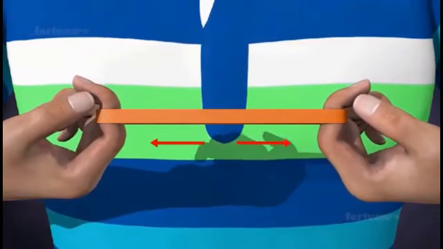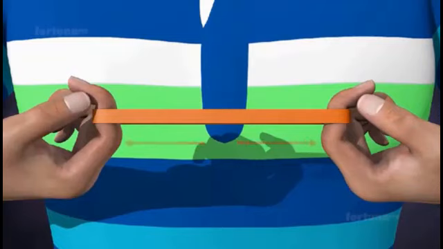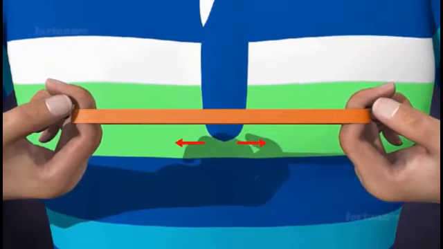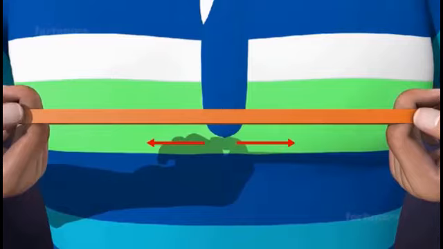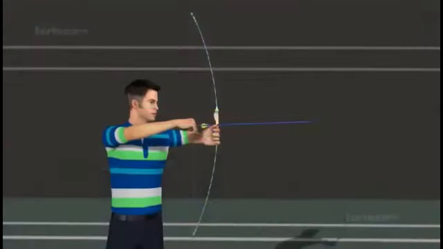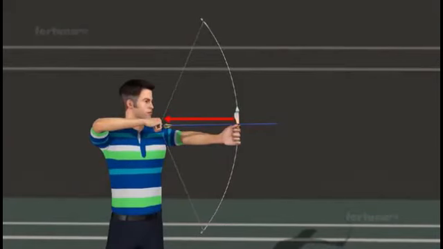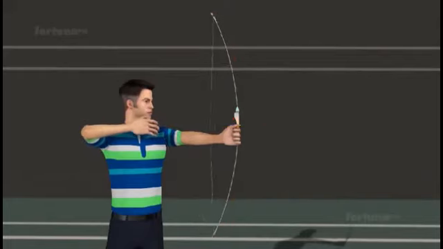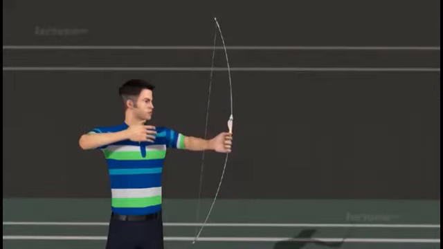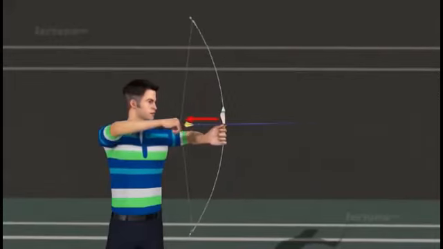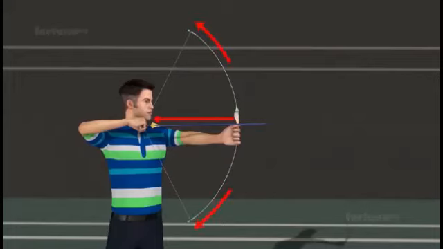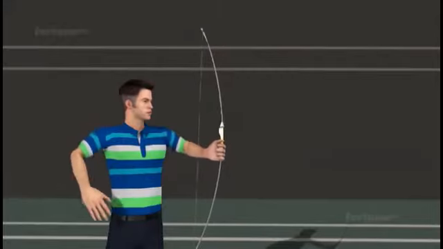A stretched rubber band also acquires elastic potential energy. The further it is stretched, the more potential energy it has. Let's look at a bow and arrow. When the string of the bow is pulled, the bow, which is made of a flexible material, will bend and store energy. Once the string is released, the energy will also be released, launching the arrow. The further back the string is pulled, the more the bow will bend, allowing the arrow to travel even further once the string is released.